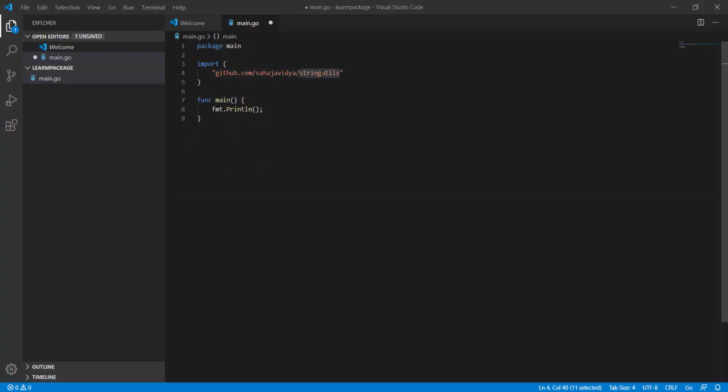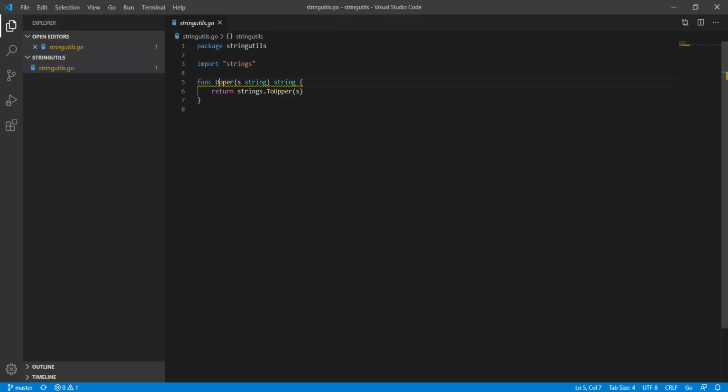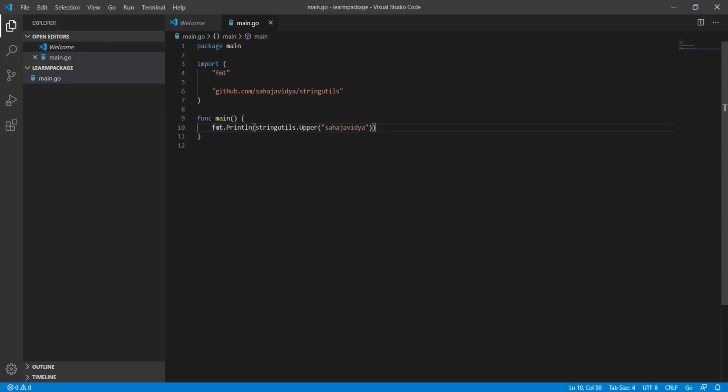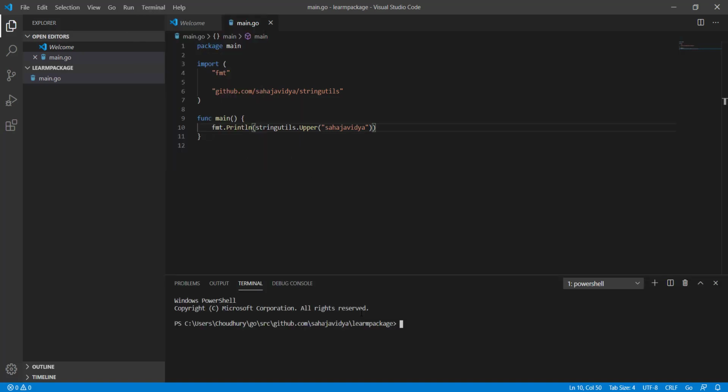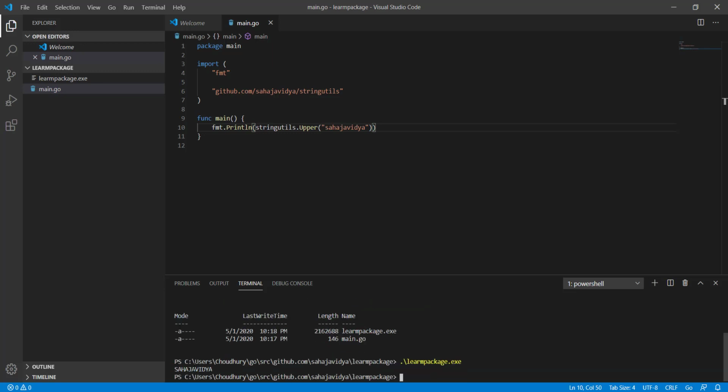How do we call a function present inside a package? We just need to provide the package name dot, the function name, which is Upper, and you need to pass a string. As we have used the standard library package fmt, Visual Studio Code automatically imports this package. Now let's open the terminal, then we'll do go build. Let's run it. Sahaja Vidya is printed in uppercase.